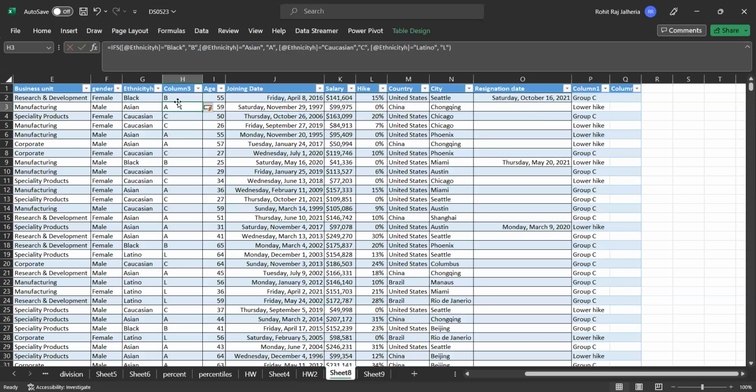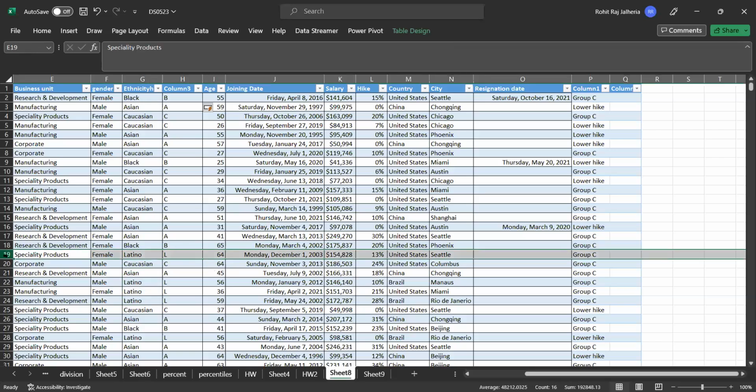So let's check whether we are getting the correct output or not. Here, for Black, we are getting B. For Asian, we are getting A. For Caucasian, we are getting capital C. And let's check for Latino. Here also, for Latino, we are getting capital L. So we are getting the correct outputs here.